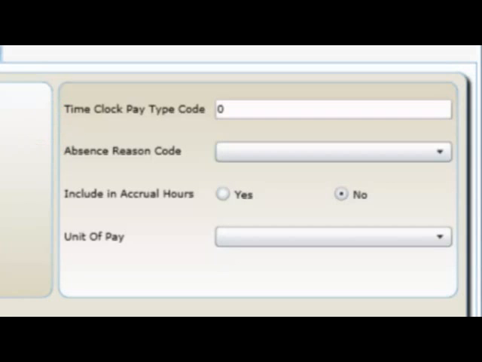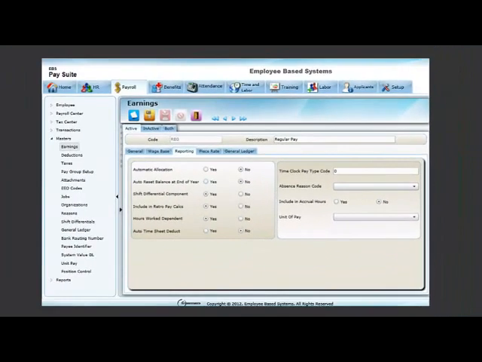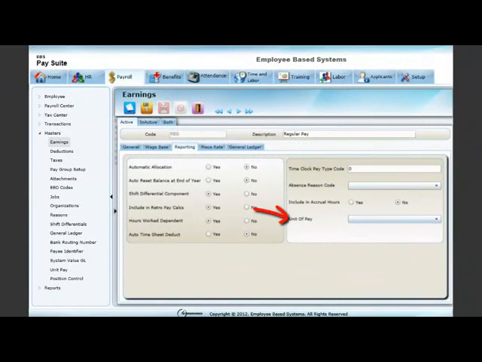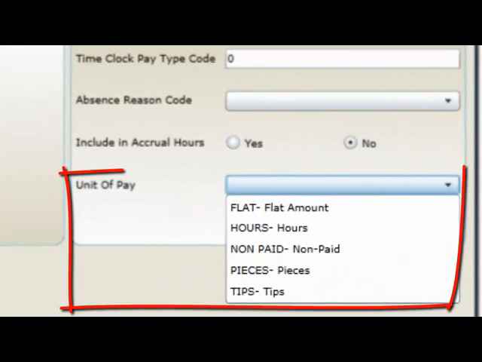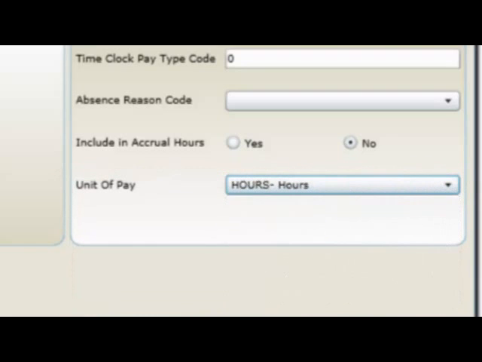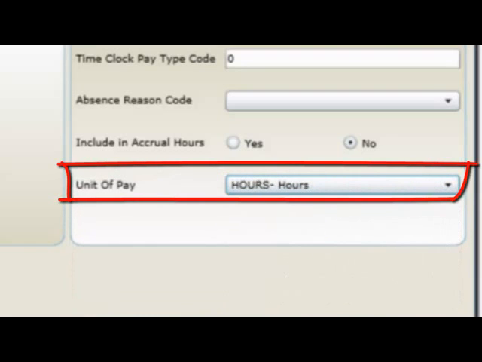Select No for include accrual hours unless your company uses PTO to record employee hours for vacation, sick pay, and so on. The unit of pay field has 5 preloaded options: flat, hours, non-paid, pieces, and tips. For regular pay, hours would be selected.